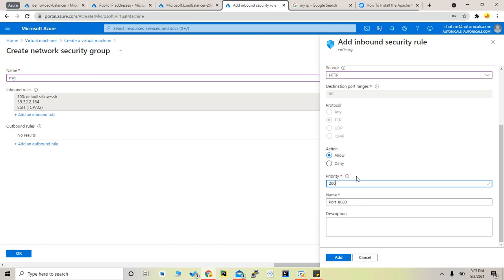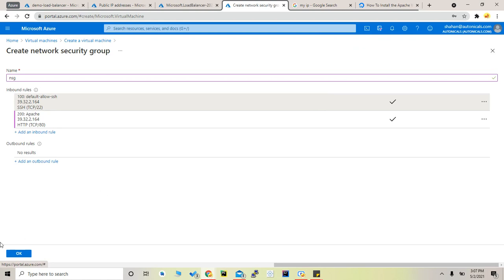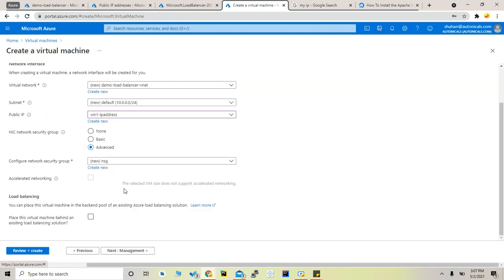I can tell you about priority as well: the lesser the number, the higher the priority. And the name will be Apache because I'm going to run Apache web server on this port. All right, the inbound rules are done.